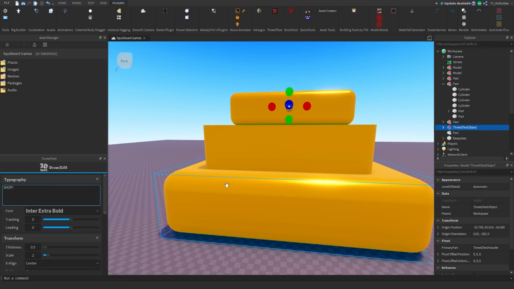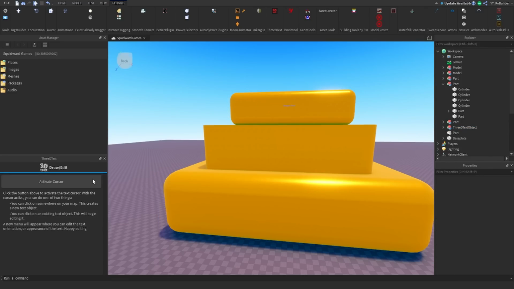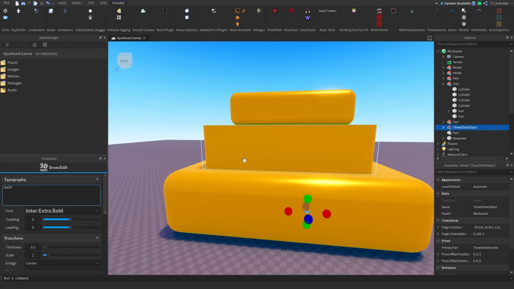For example, we could say shop, make it really big. I forgot to finalize it. Whoops. So we can activate cursor, say shop, with an exclamation mark. Very nice. You can change your font right here, which is super cool.